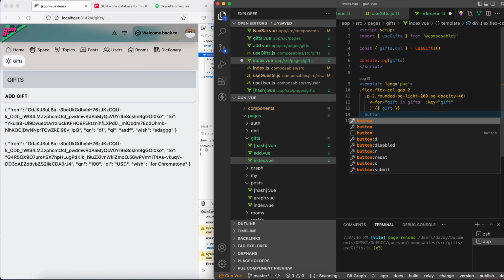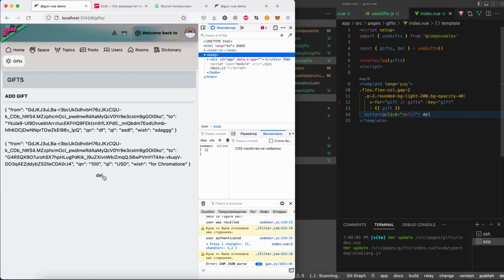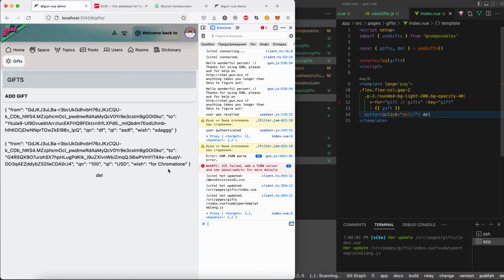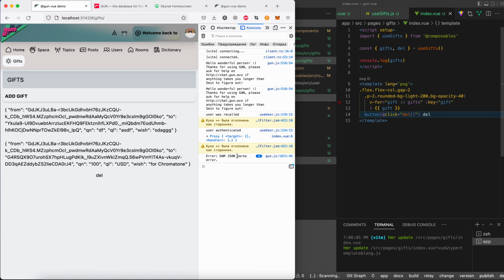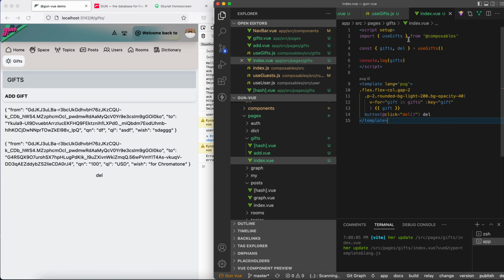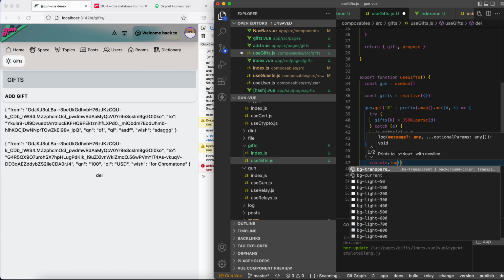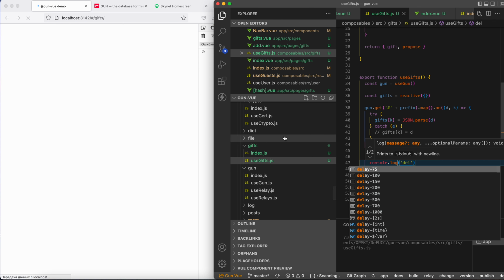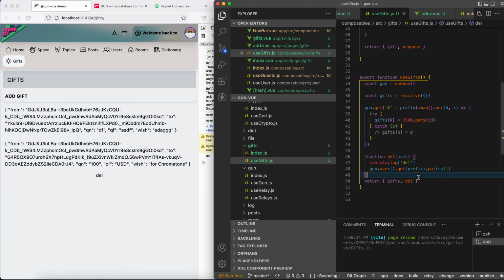and button add click del. Yeah, let's press it and we'll have nothing happening. But why does nothing happen? I don't know. Let's say console log del. So it's there, it's definitely there, but nothing happens.